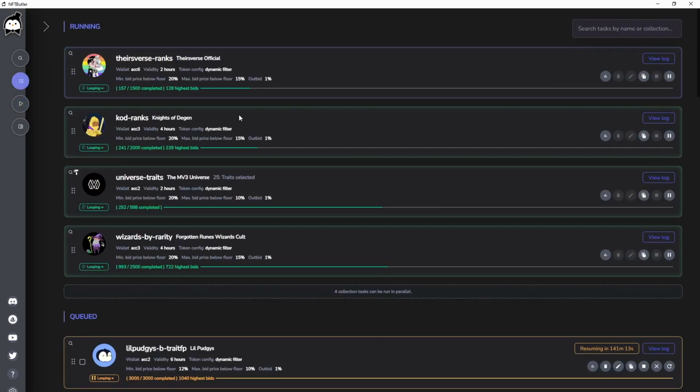Basically the limits also for token bidding tasks are mainly enforced by OpenSea. So OpenSea only allows up to about 6,000 bids per hour, and they will rate limit your IP address if you do more. Yes, per NFT Butler license, Alex.